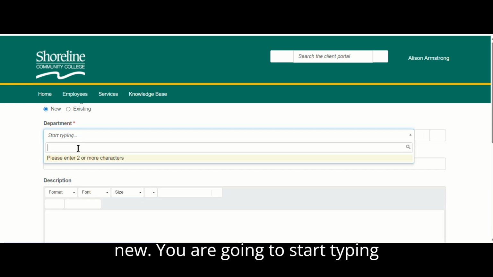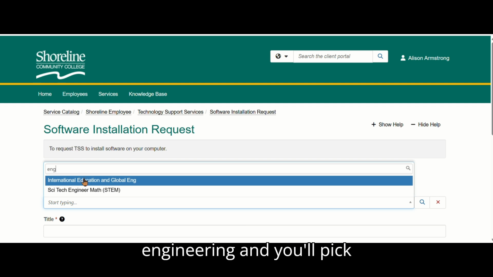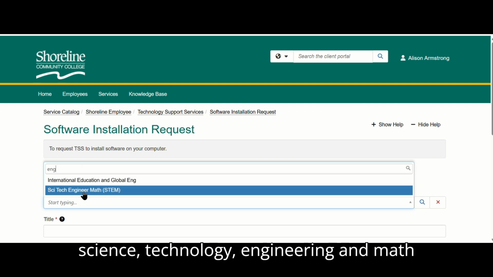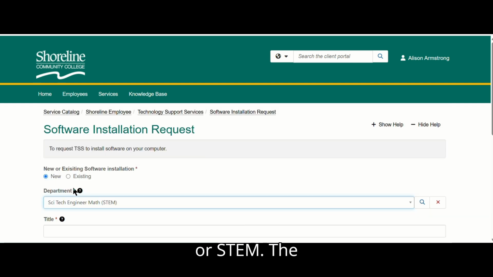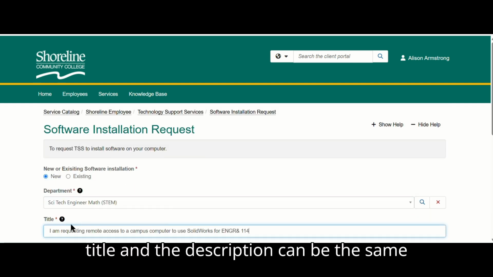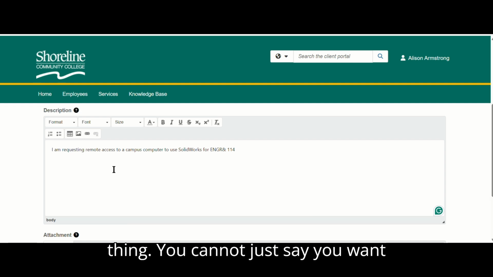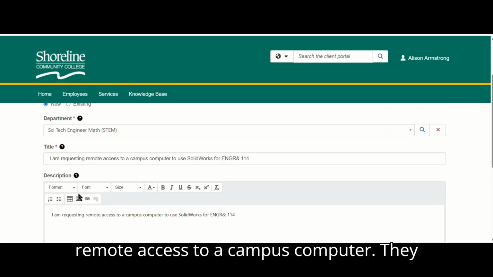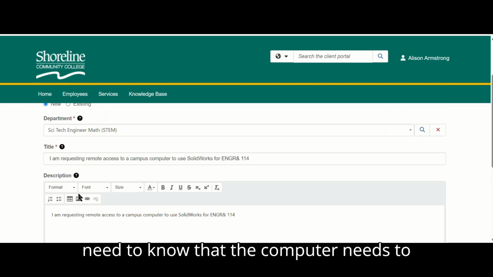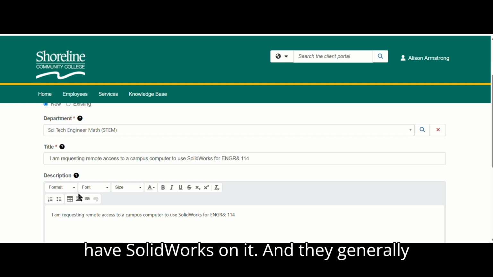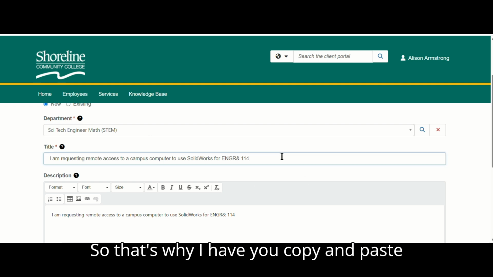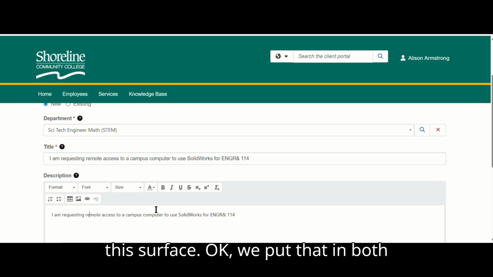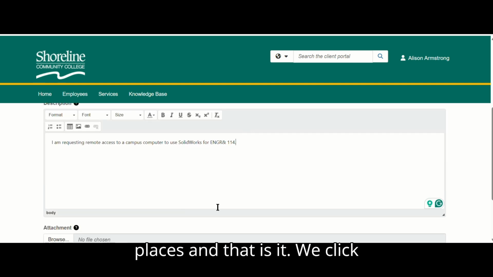You are going to start typing engineering, and you'll pick science, technology, engineering, and math, or STEM. The title and the description can be the same thing. You cannot just say you want remote access to a campus computer. They need to know that the computer needs to have SolidWorks on it, and they generally need to know that you're taking my class. So that's why I have you copy and paste this sentence. Okay, we put that in both places, and that is it.